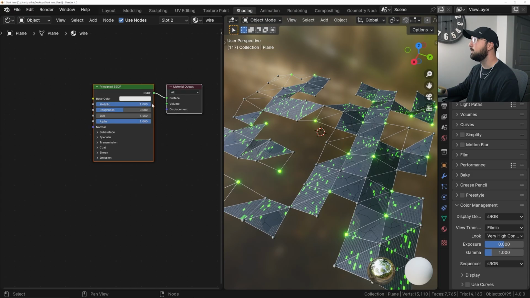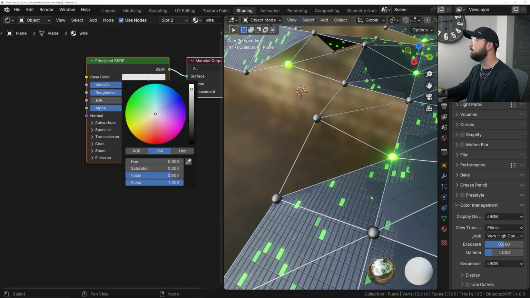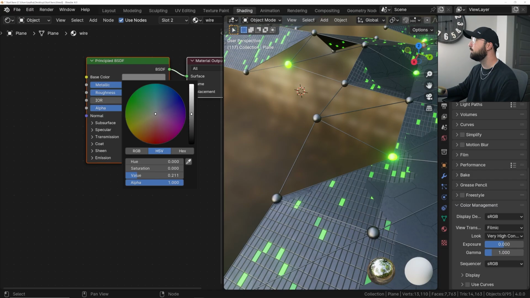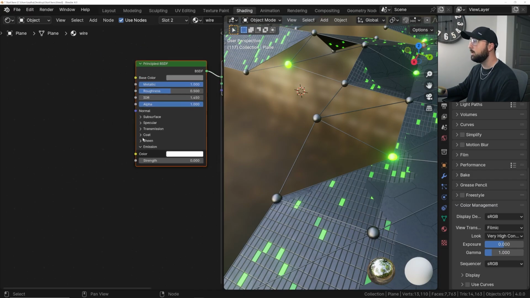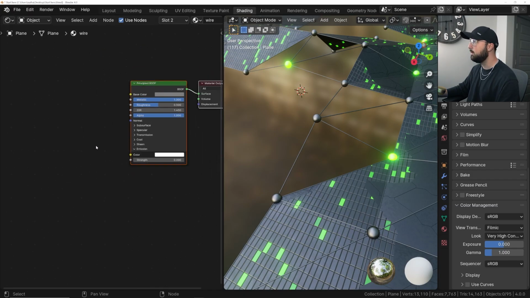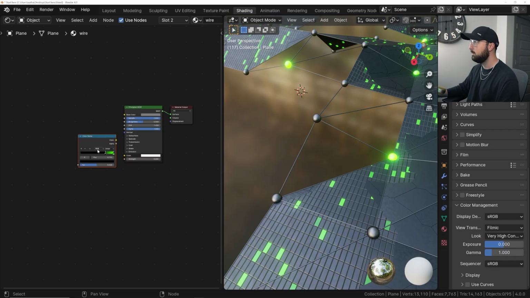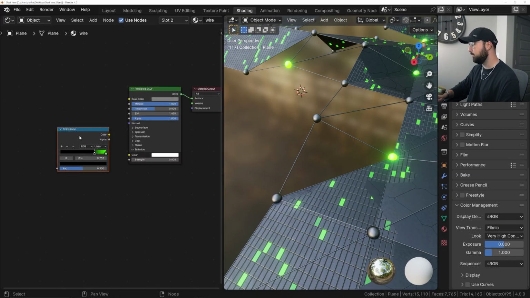Let's make this guy metallic. Now we're going to edit the wireframe. We're going to make it dark, just like the rest of them. Pop down the emission. I'm going to hit Control V and paste in this color ramp, which I didn't really do right.